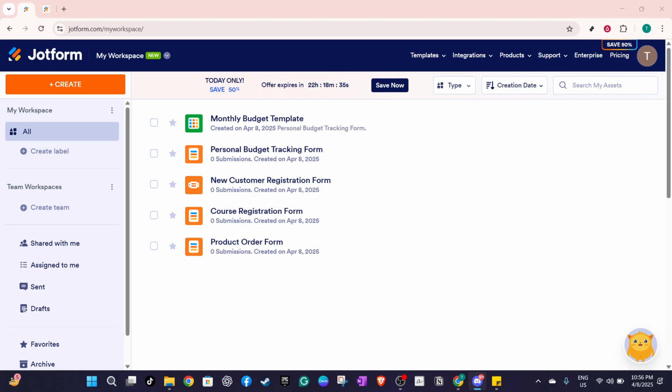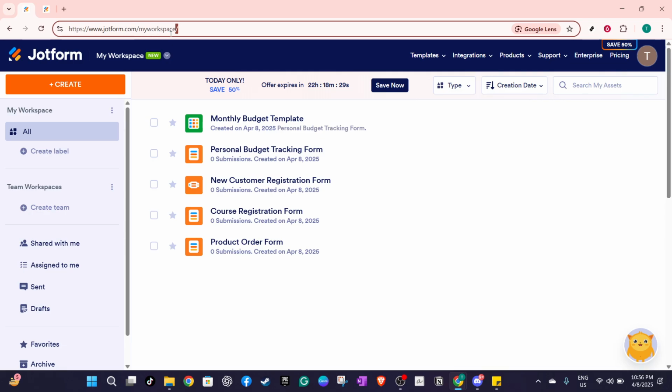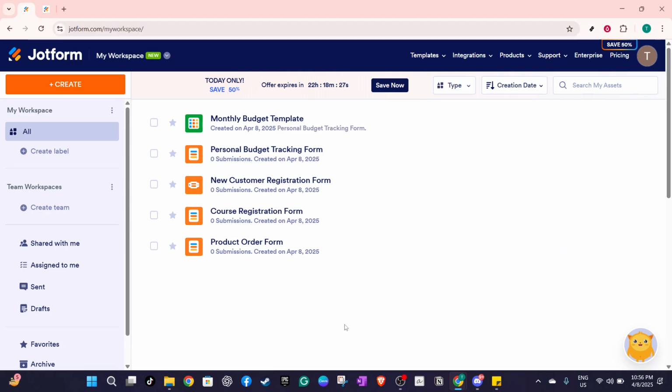We'll start by heading over to jotform.com. If you don't already have an account, you'll want to sign up, but for today, I'll assume you have your credentials ready, so go ahead and log in. Once you've logged in, navigate to your Jotform account. Now find the form you want to modify from your list of forms. Open that form to begin adding the elements we need.